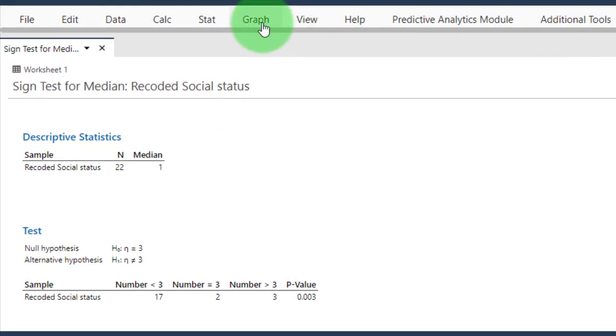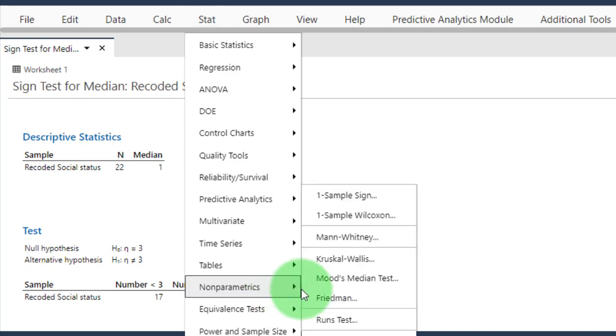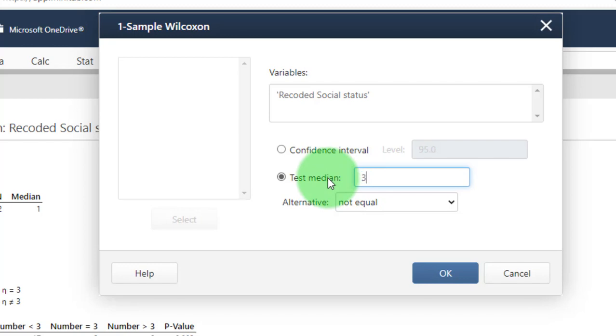Now, we were not allowed to do the one sample Wilcoxon test, but I'm going to show you anyway. At least you have seen it once. So if we were allowed to do it, in a parallel universe in which Elvis is still alive and the Beatles are still touring, etc., then we would go to Non-parametrics and One-Sample Wilcoxon. And as you can see, it's the same principle. So it's not a big difference. So recoded social status, test median, 3.